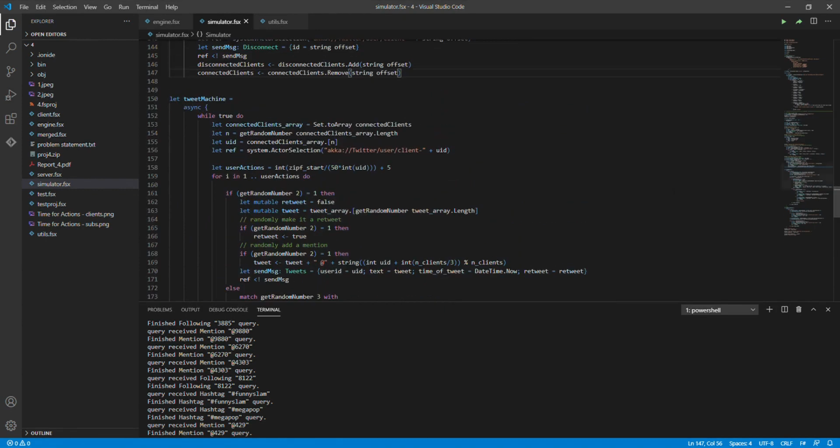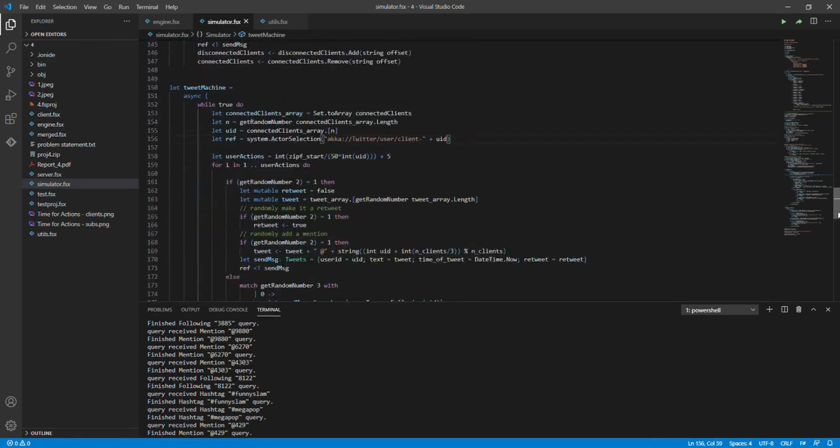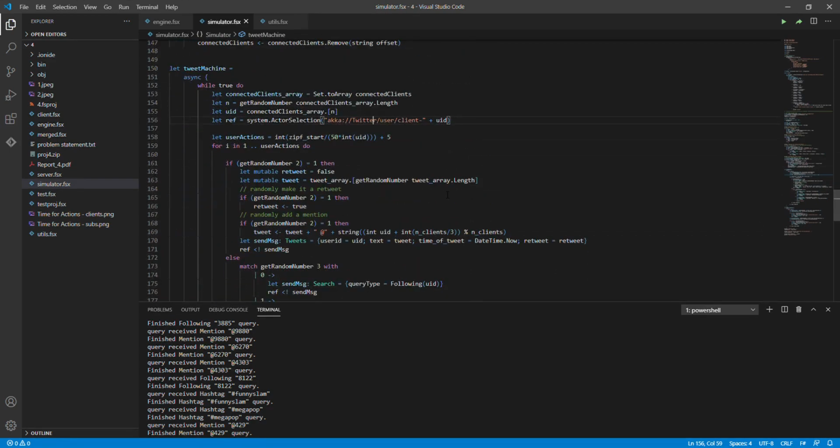So what tweet machine does is it gets a random client on the connected list, creates a reference, determines the number of actions, which is a minimum 5, and depending on the UID, it selects the number of user actions. So the lesser the UID, the more the user actions. And since our zip distribution contains more followers for less UIDs, the less UIDs will do more user actions, which is on par with what the project specifications ask for.